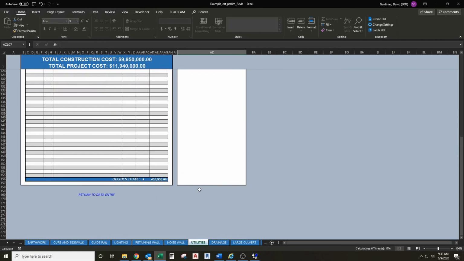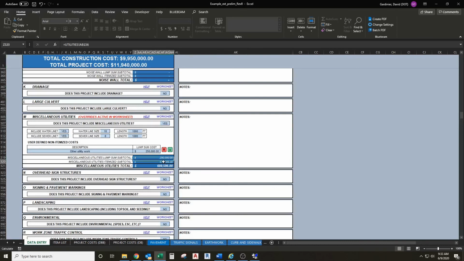Coming down, it totals up all of your itemized costs, and that shows up here on the data entry tab and gives you your utilities total.